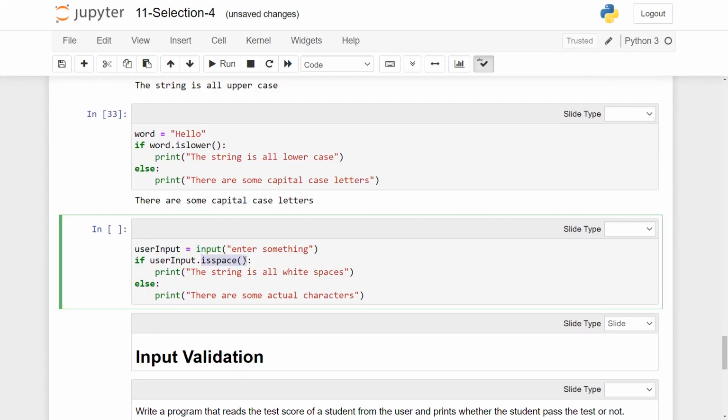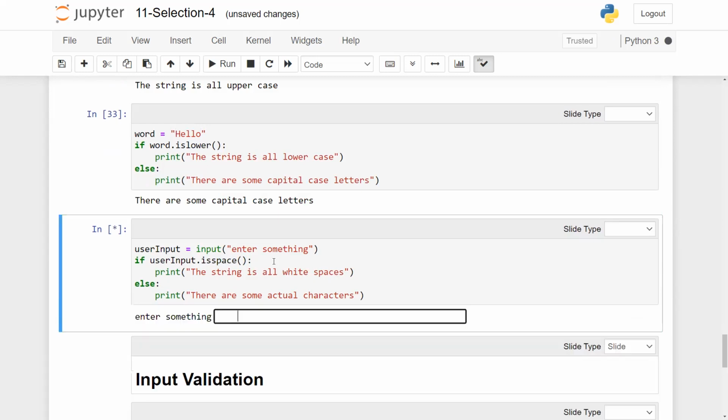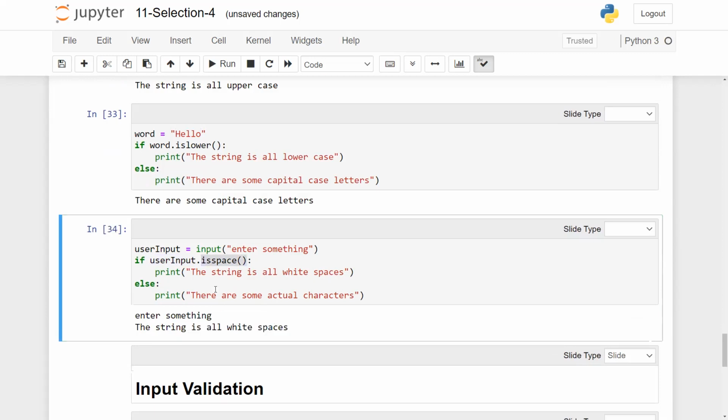Now, isspace. Let's see if you can guess the result of this function. If I just type some spaces in the input rectangle here, user input is now a string consisting of just spacing. So isspace is going to return what? True. So this is returning true, and you will print the string is all white spaces.